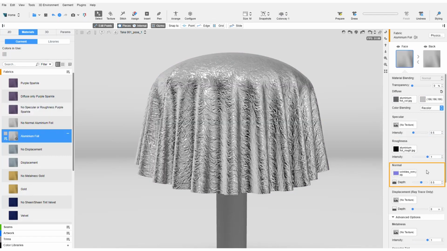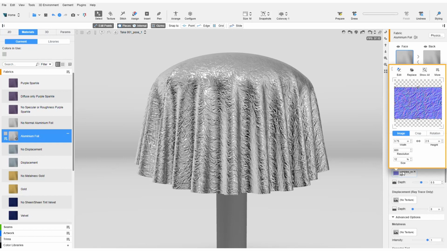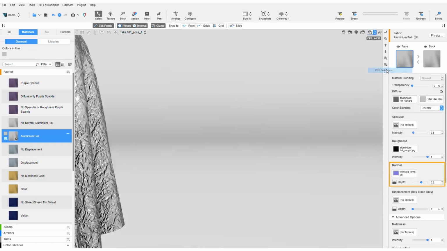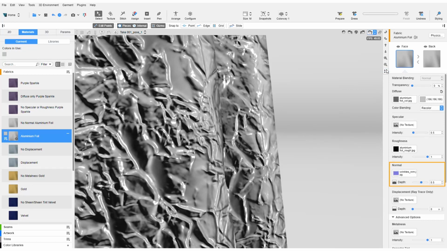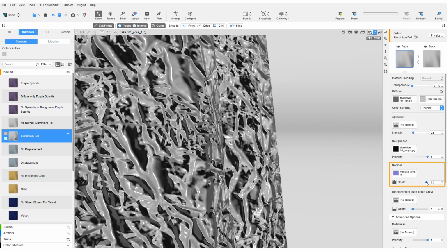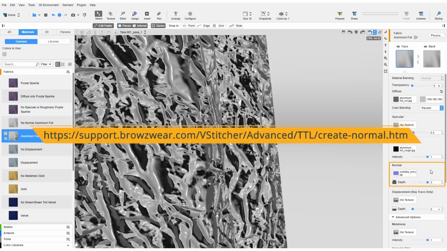Next, we have the normal channel. The map for this channel is a blue to purple image that gives the material a perceived depth. It does this by reflecting light differently across the material to create shadows. Note there is no actual depth added to the material. The slider for this map increases the intensity of the shadows. This map can be easily generated using 3D CAD software as well as some 2D software such as Photoshop. For guidance on creating a normal map, check out this link.